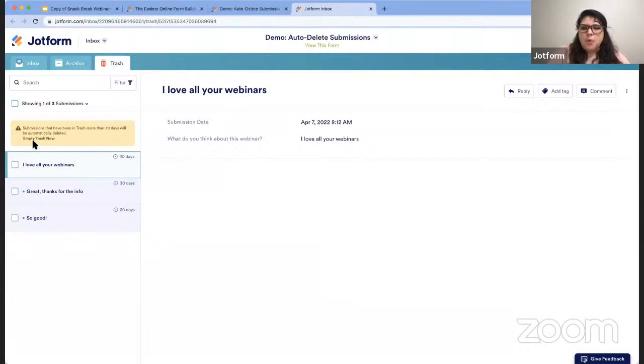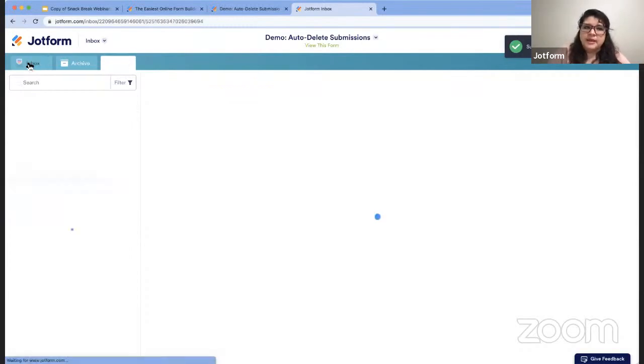So from here, if I wanted to, I could fully delete these now, or if I wanted to, I could actually restore them as well. So if I click on this and hit this restore button, that will push that 1 submission back into my inbox.